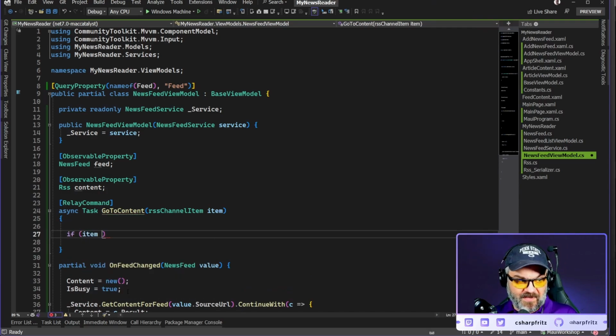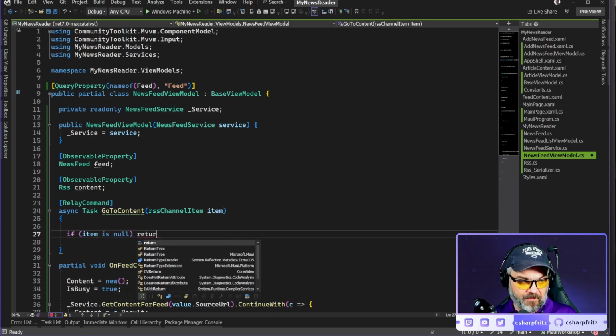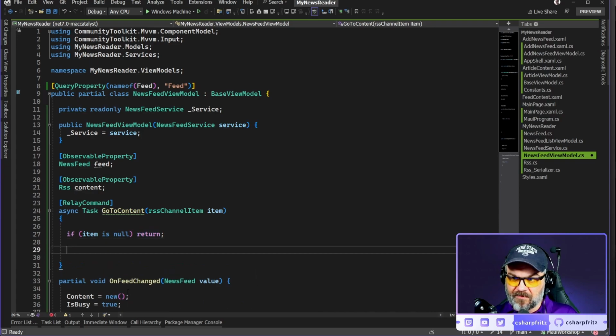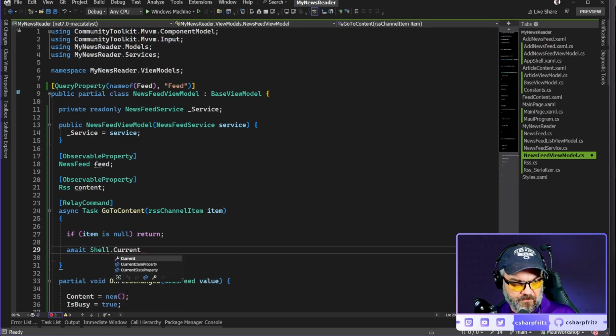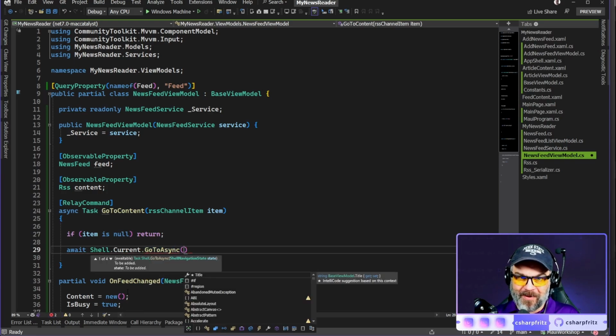Let's do a little defensive coding here. If item is null, I'm going to do the pattern matching there. Return that. Otherwise, no, we're going to have to type this one. We're not going to get the help from Copilot like we had before.